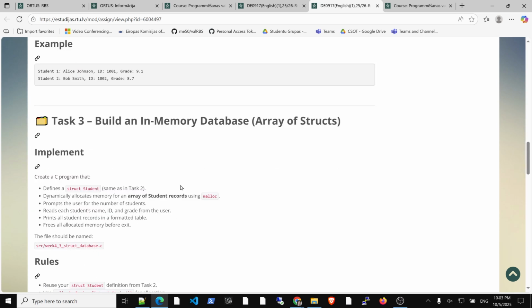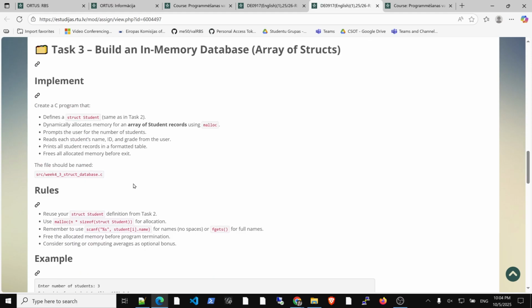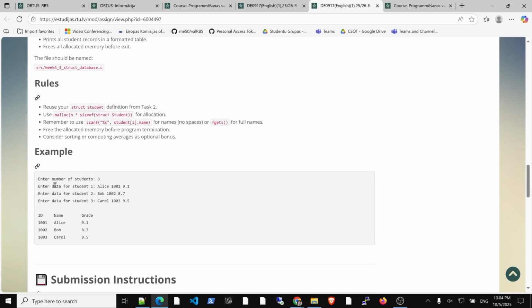The third one builds on the second task. You define the same student structure, and you need to allocate some memory for students, basically using malloc. You ask for the number of students, read the students' names from the user, and then you output the results somehow. Maybe you have time to sort and do something else if you want, but you don't have to do anything else besides this. It depends how much you want to do. You enter the data and then you output it. This is basically what most programs do, CRUD: create, read, update, and delete. You just read and we show it right here.